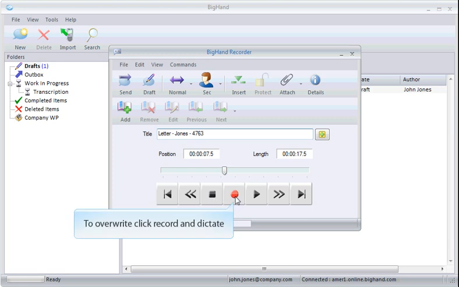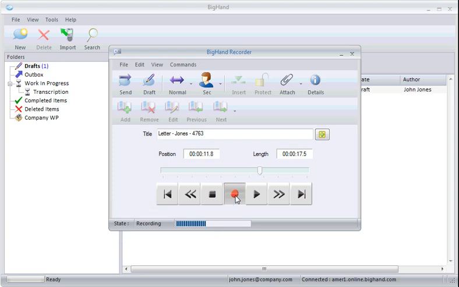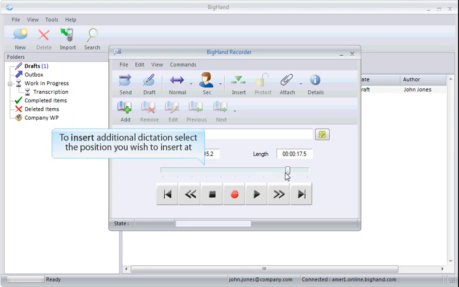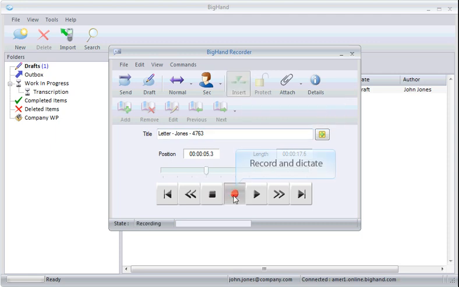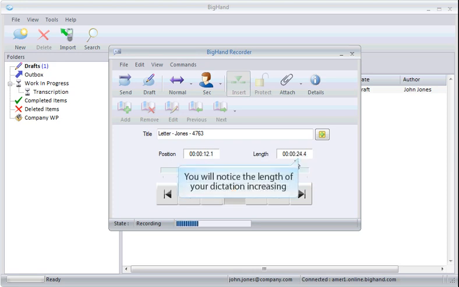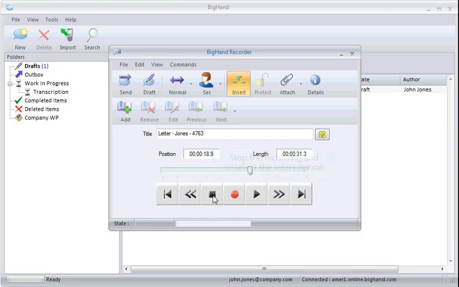To overwrite anything you have recorded, simply click record and dictate. To insert additional recording, select the position you wish to insert at. Select the Insert button. Record and dictate again. You will notice the length of your dictation increasing. Stop recording and unselect the Insert button.